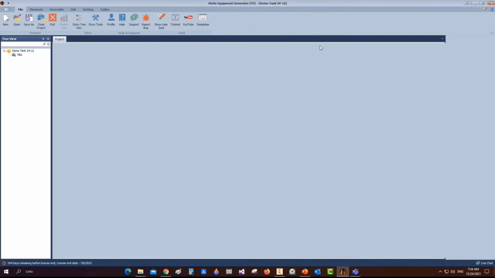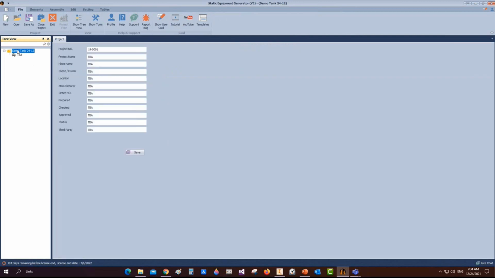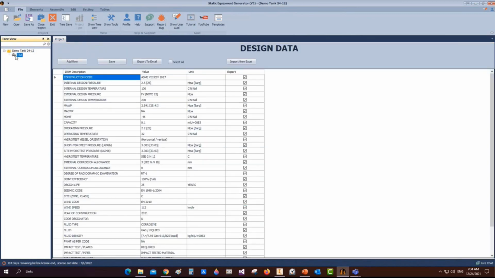And as we discussed, from the left hand side, you will get the SEG tree, and from here, that's the level of the project. From the project level, you can define the project information like project number, name, plant name, client, location, manufacturer, all of that. The second level is the equipment level, and you can add more than one equipment in your project.